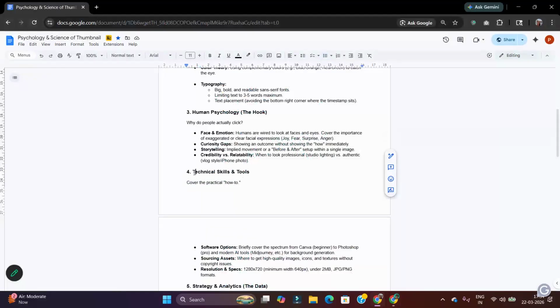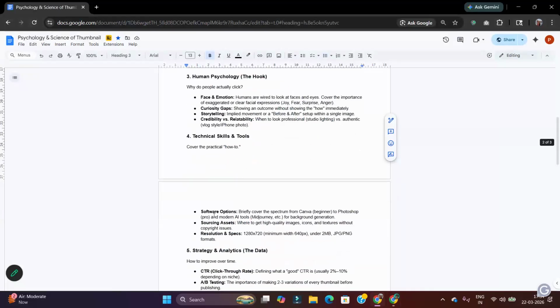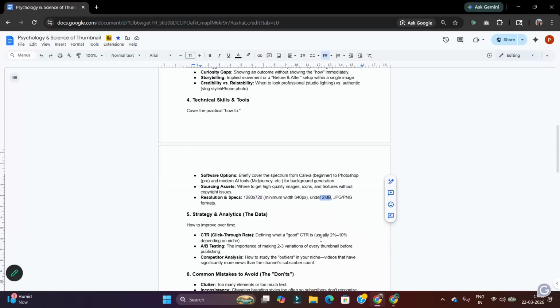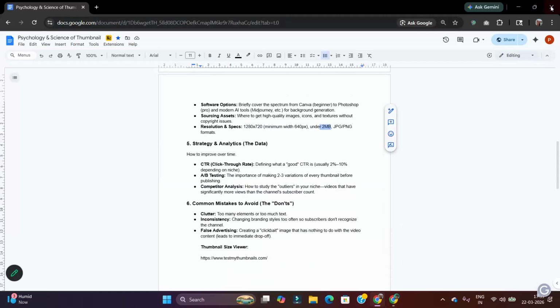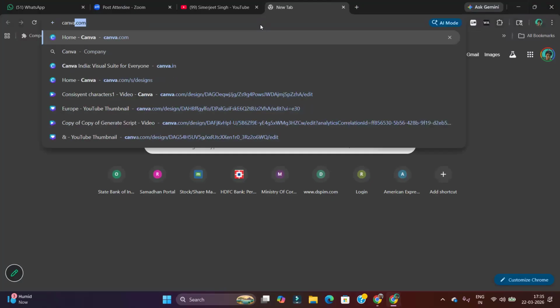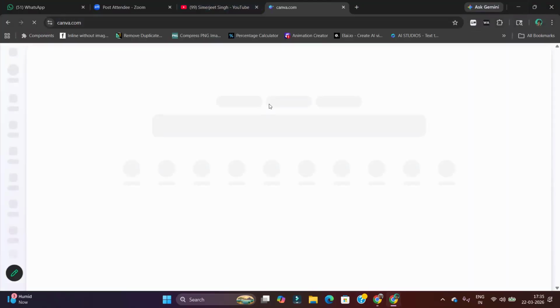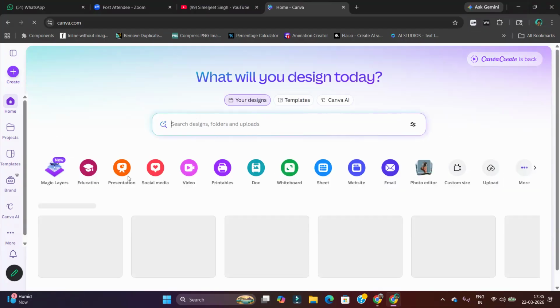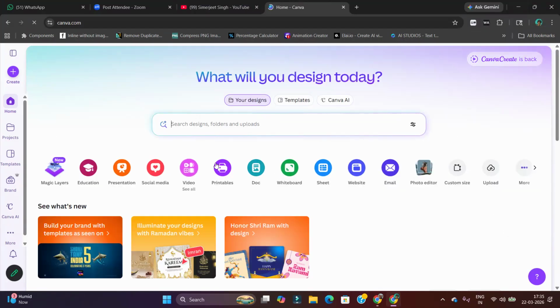If you have a technical skill like the software, the resolution should be 1280 by 720. Now resolution you don't have to check, because on Canva when we will be creating, automatically the resolution will be this and the size will be lower than 2 MB. Okay, so now let us understand how to create a real-time thumbnail. Go to Canva. I would suggest, since you all are new, go for template based editing.